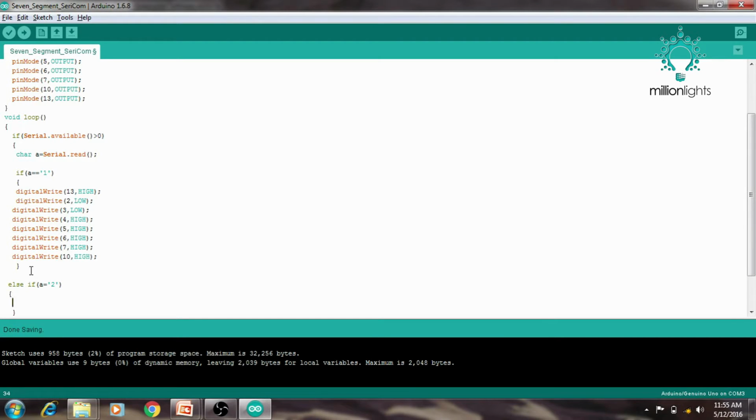Now I want to check the condition if A is equals to 2. Okay. Now in that I'll write the code. You can see that I'm using else if. Now why I'm using else if? Because if one condition is not satisfied, then I'm checking the another one, then the third one, then the fourth one, because in them only one will be executed.